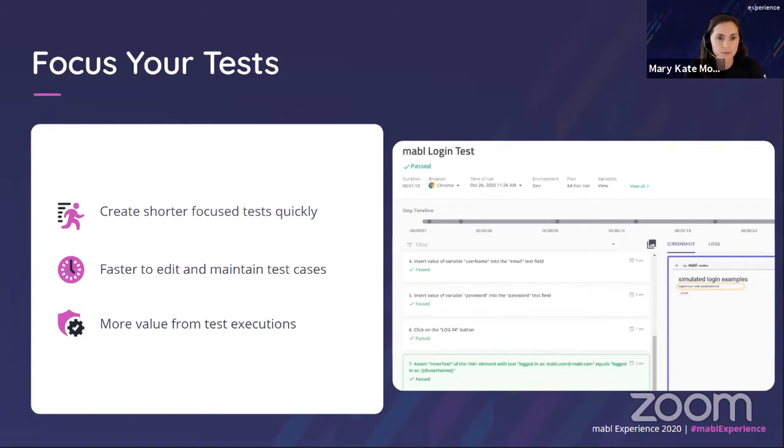And by having shorter focus tests with less steps, they're going to be faster to edit and maintain over time, as well as you're ultimately able to get more value from your test executions because they're going to run faster and they'll be simpler to review from a test output standpoint. And by shortening that review time, more of your time can be freed up to create more tests in Mabel and focus on other priorities. So we'll dive into 3 concepts we really want you to consider to help create focus tests.